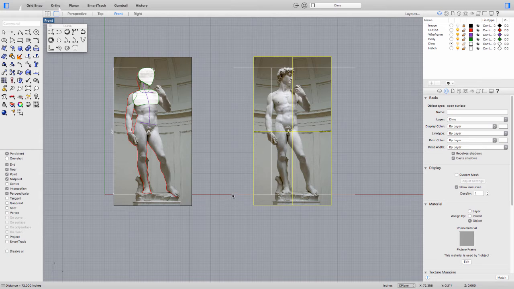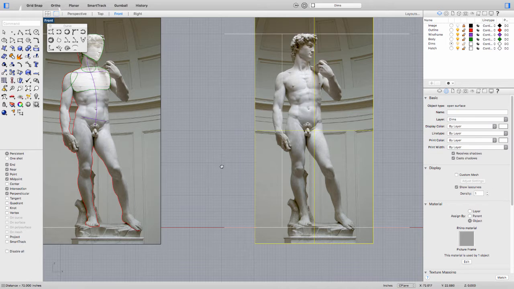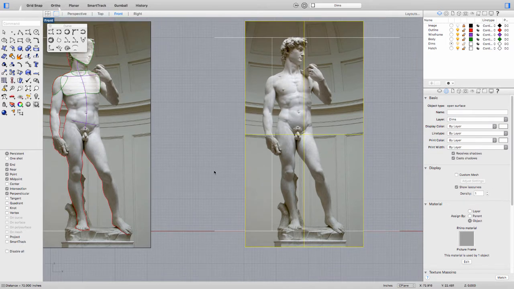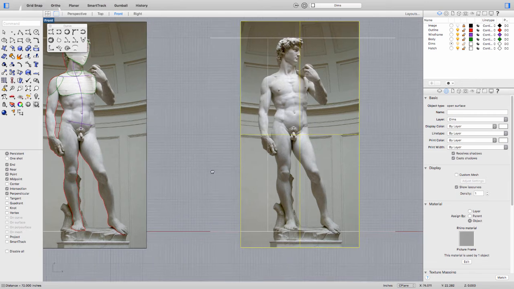So it would be nice if you guys could find, for example, for your site model, the underlying grid that this building is organized on, and you could use that for your site model. I'll give you a hint. It's in the break lines in the concrete.